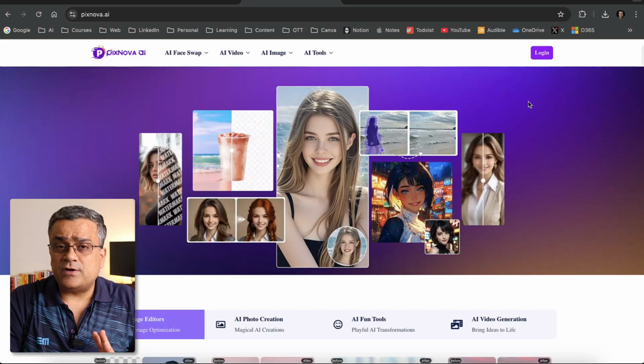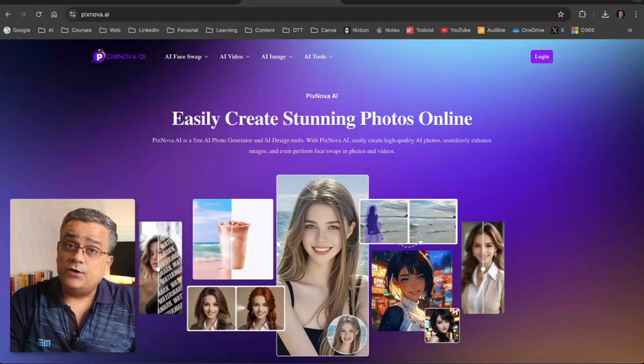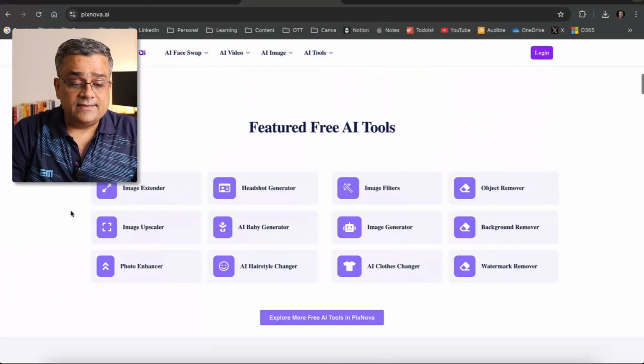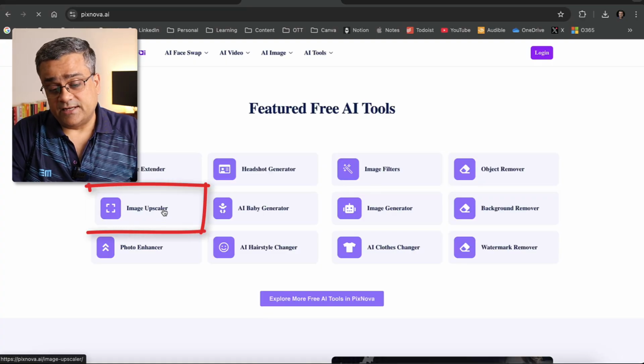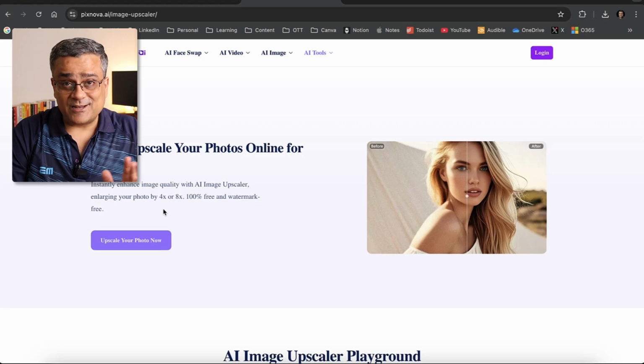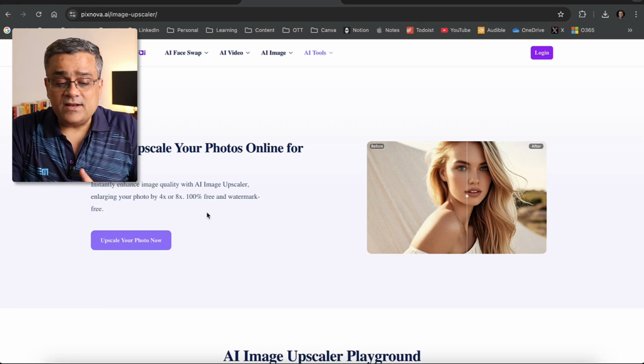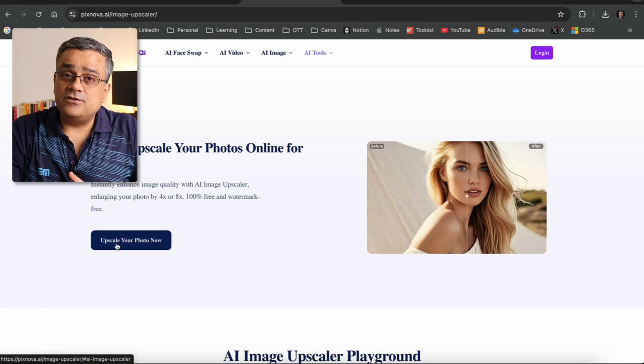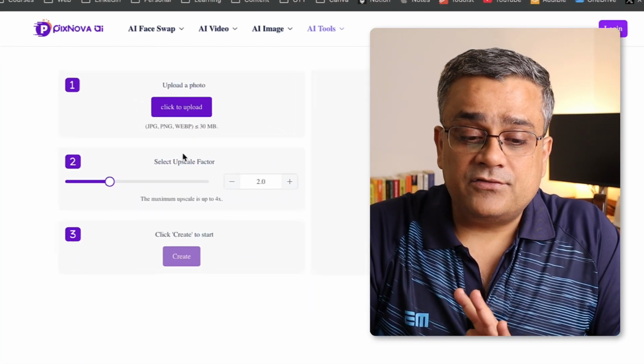So this is one free image upscaler. What I'll do, I'll just come down and then I'll click on image upscaler. They have multiple other options also available that you can play with, but this is the one. So if I click on upscale your photo now, then there are a few options.